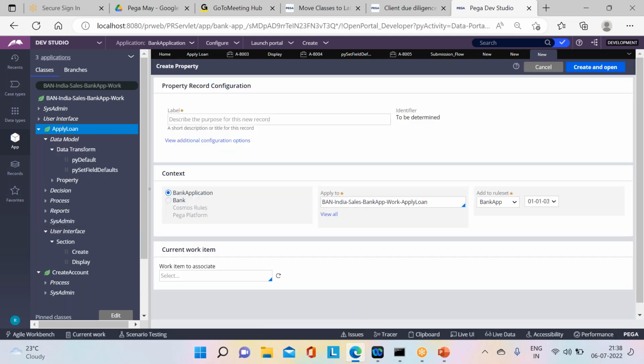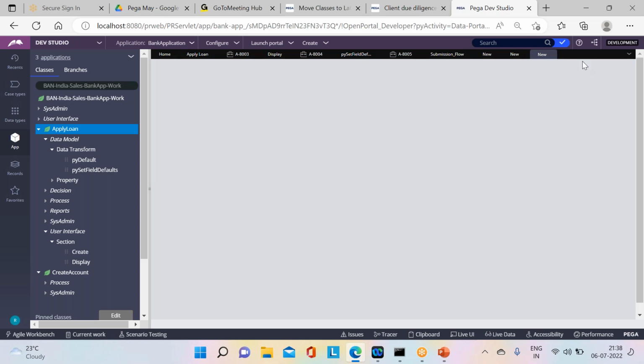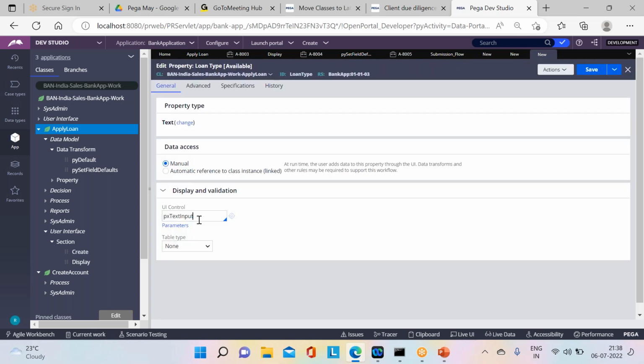Property. So I'll create two properties. One is loan type. Okay, so loan type, save, which should be a drop down. So I'll take it as PX drop down, which is already there. Select. This is the control. Always drop down will be in text only. You cannot change it. You are not going to change this.